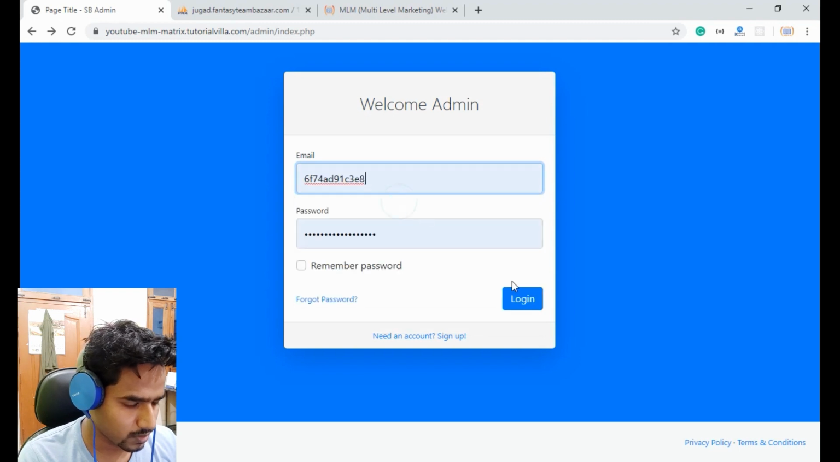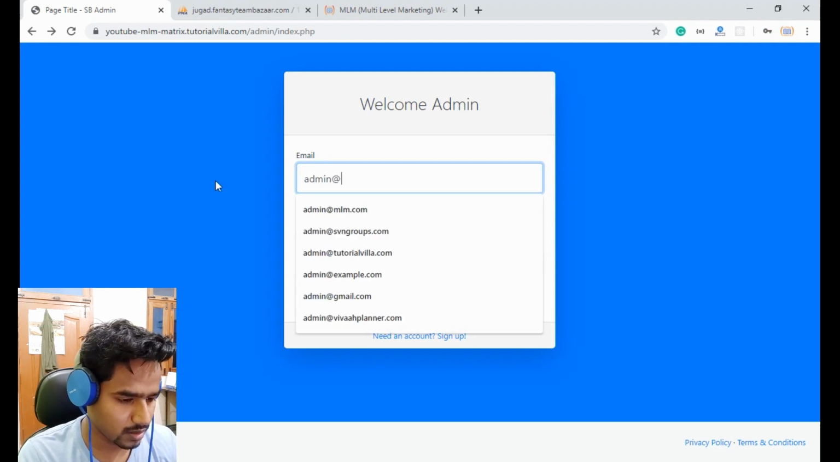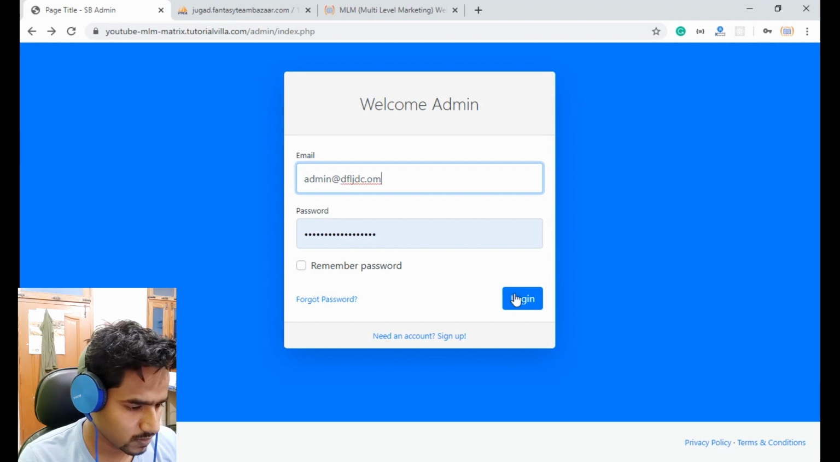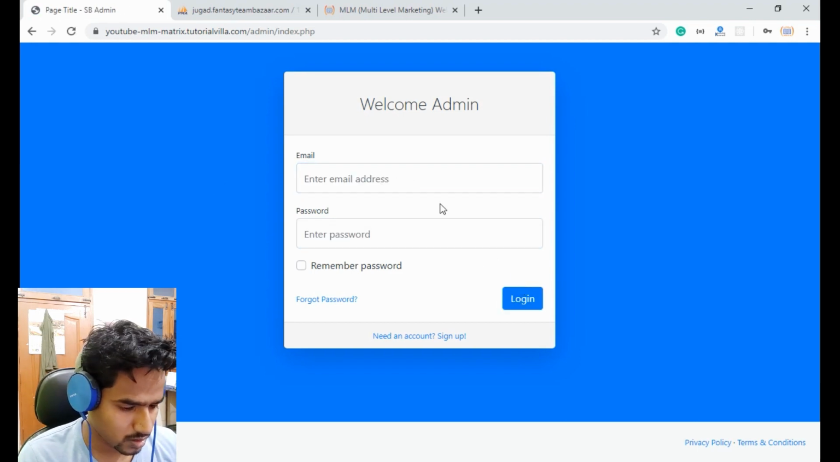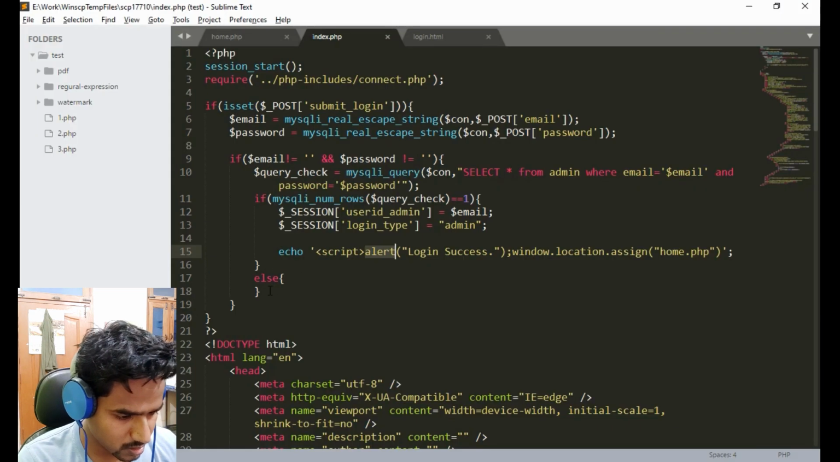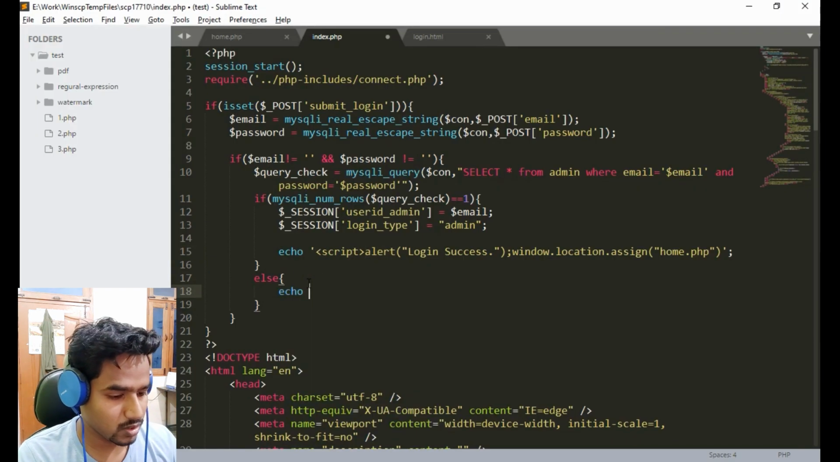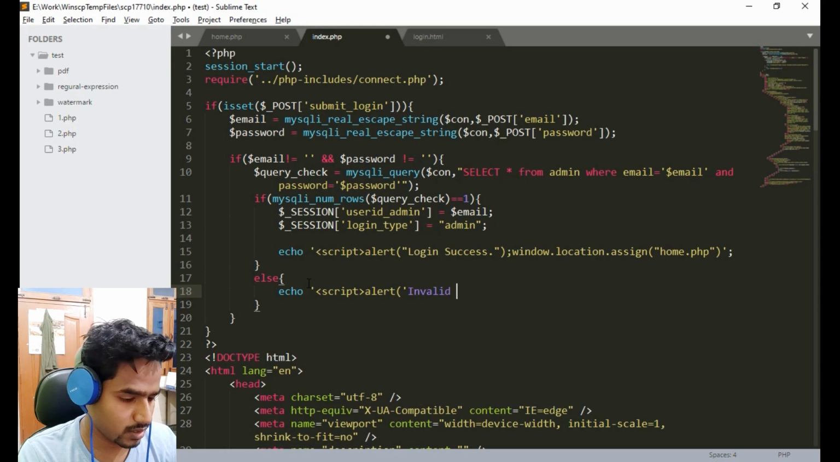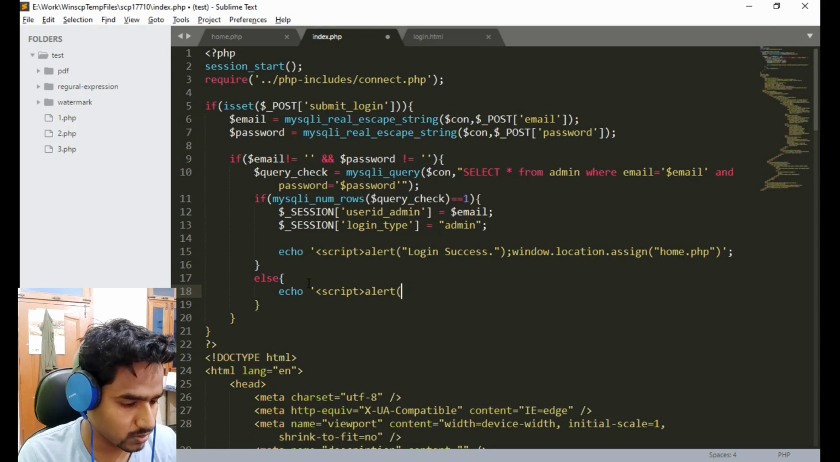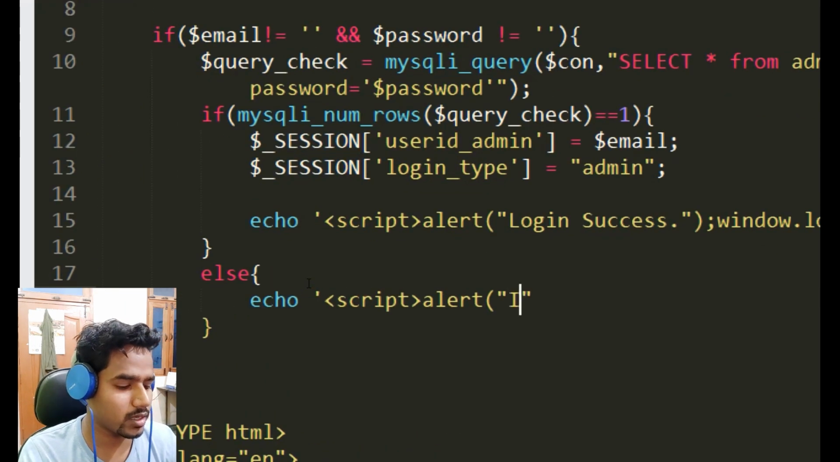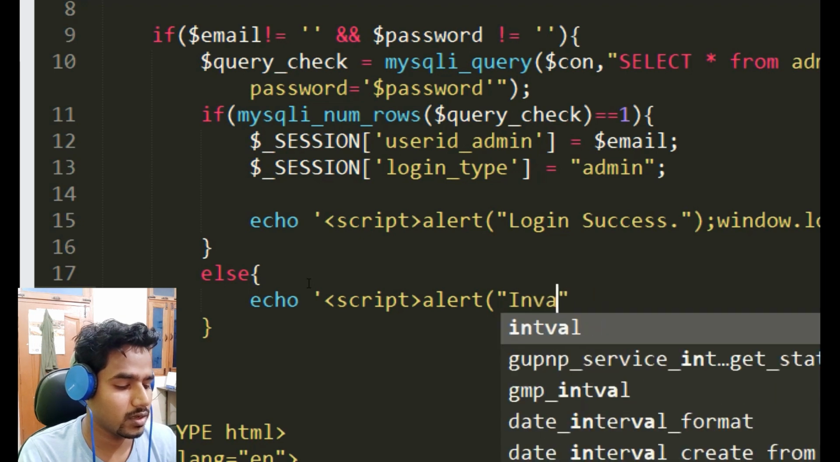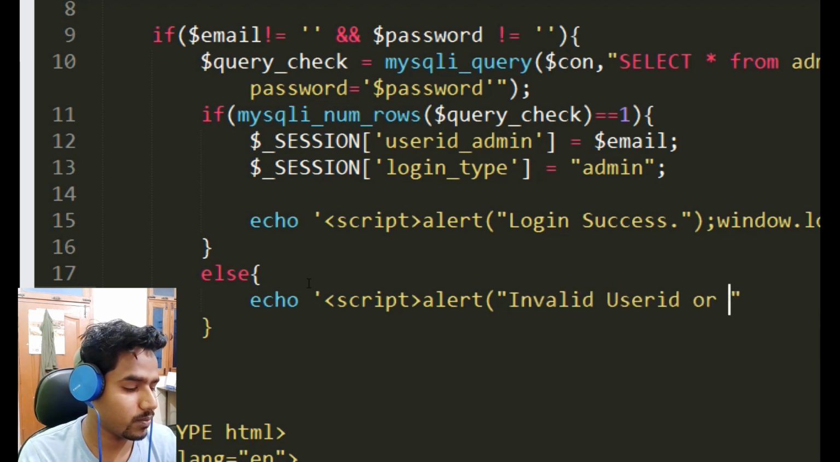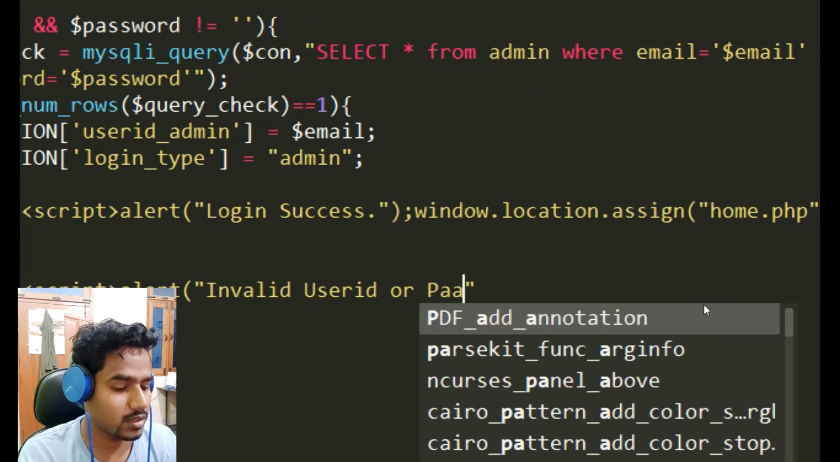anything we can put, like admin. Okay, just paste the actual one, login. It is not showing any error, so just see here whether it works. Echo, if I put the alert here, script alert, invalid, need to use double quote here, invalid user ID or password.